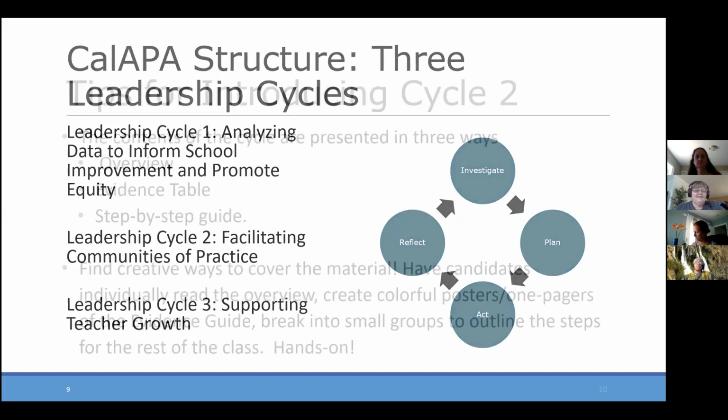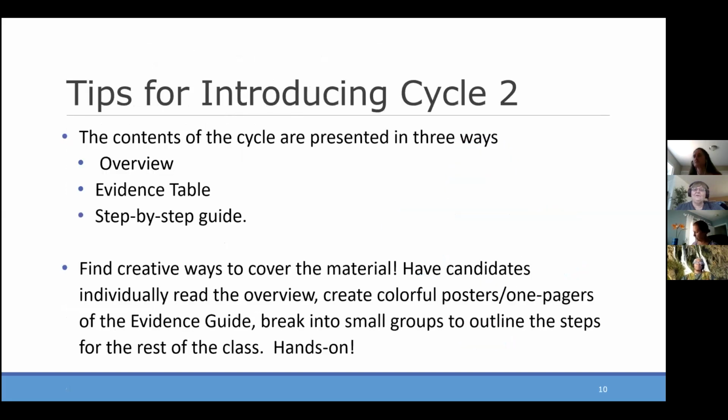It's always, the next slide please, it's always challenging to introduce a cycle. So we offer you some tips in the very beginning, which is good for almost all of our cycles. The contents of the cycles are presented in 3 ways. First of all, there is an overview. It's the 1-pager that has the graphic on it as well, that really gives you the higher elevation level.